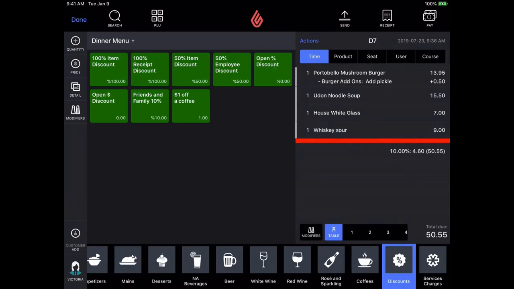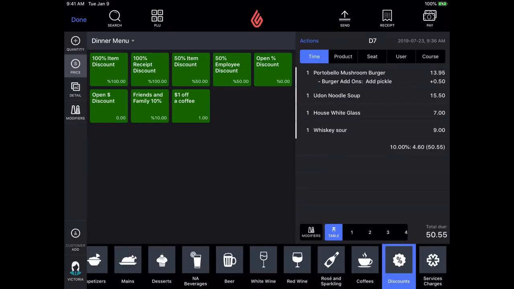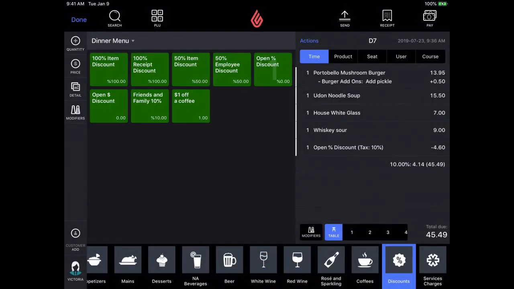So I've just swiped to delete it. You need to select the price button over on the left and then tap the open discount button in order to get the price to order box to open up. It's not going to change the price. This is where you actually put in the discount value. So I've put in 10 for 10% and you see that it's put a 10% discount onto this order.